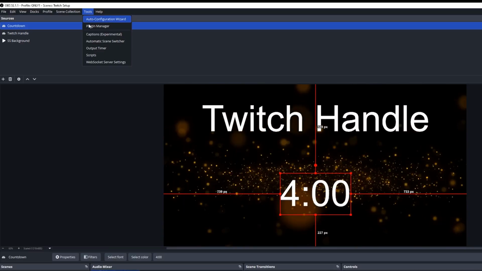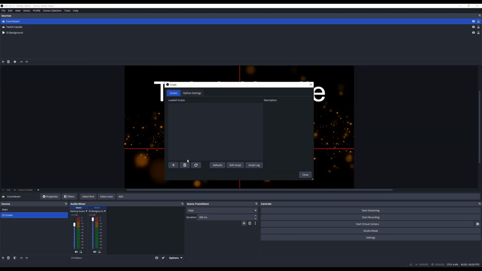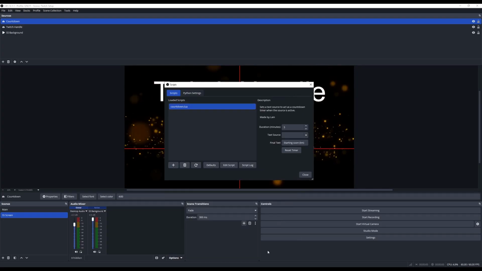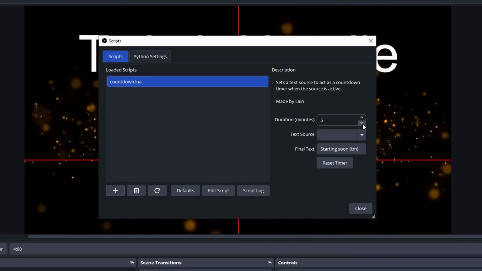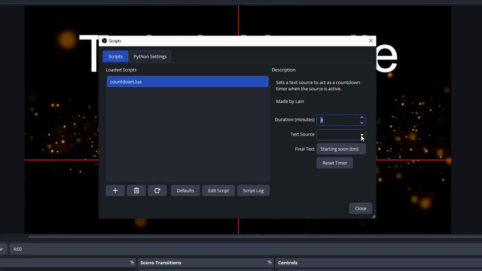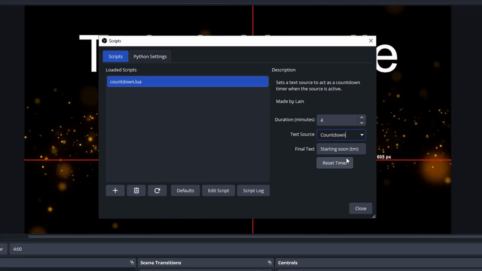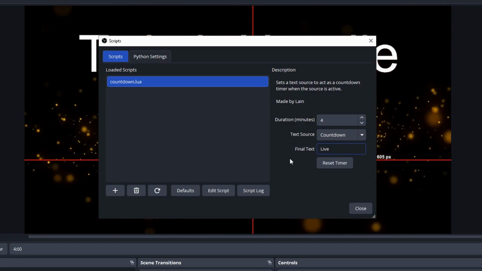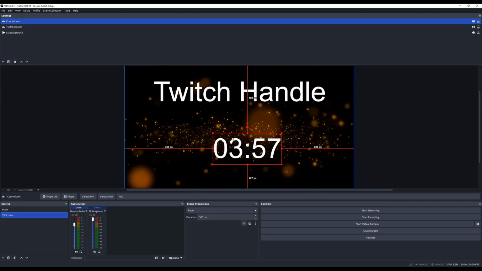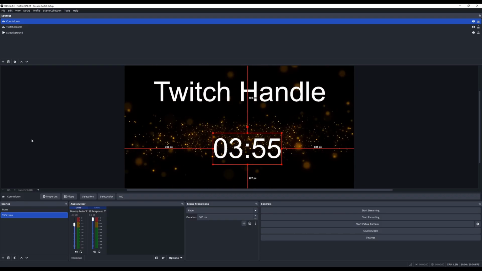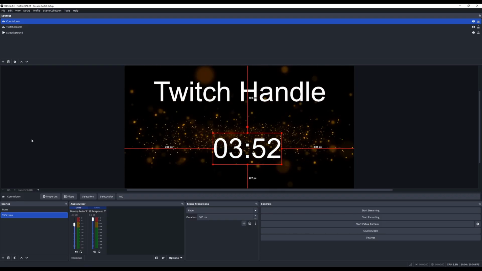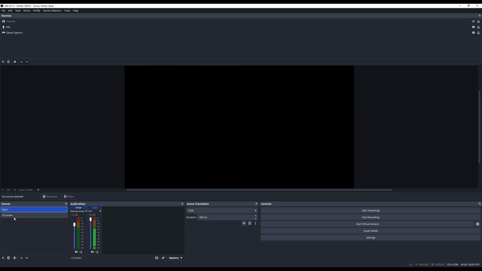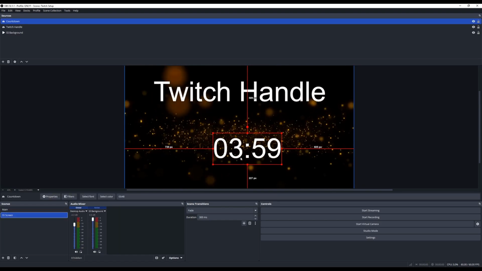And then after that, we're going to go to tools and go to scripts. And I actually made a countdown script. So I'm going to go ahead and open that. And you're going to want to put the duration at 4 minutes. And the text source, you're going to want to link that to your countdown. And then for the final text, you can just put something like live and then close it out. So now you have an interactive countdown timer. And for the script, I'll go ahead and link that in the description so you guys have that. And to reset that, you can click main and then go back and it'll reset your timer.